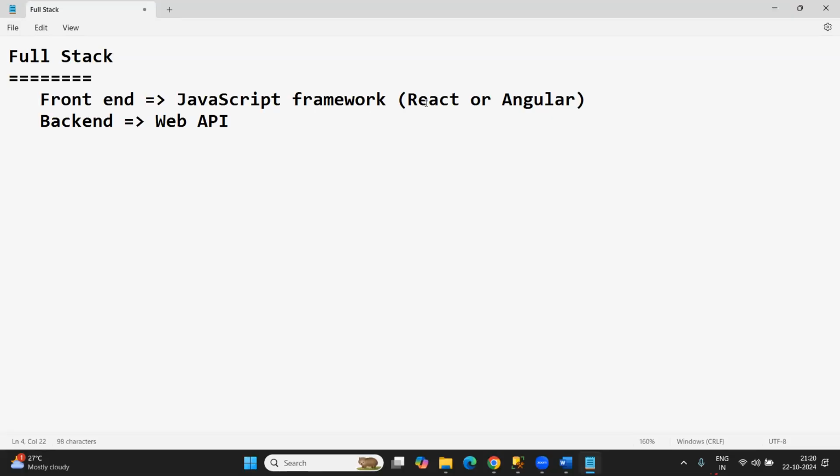So here front end means people are using React and Angular nowadays. Back end means they are using ASP.NET Core Web API. So now on the front end we are going to use some JavaScript framework and on the back end we are using C# code.